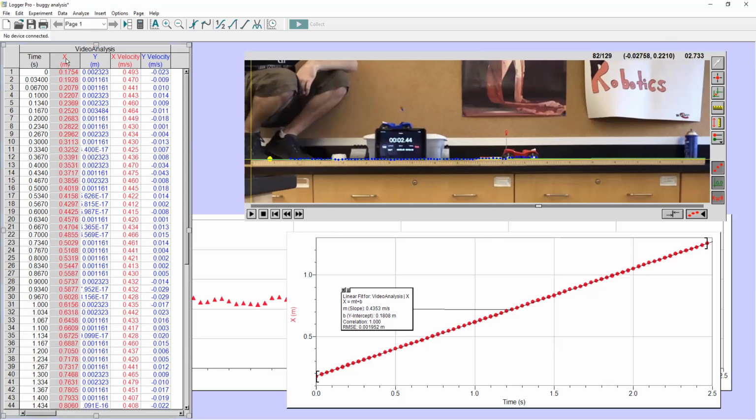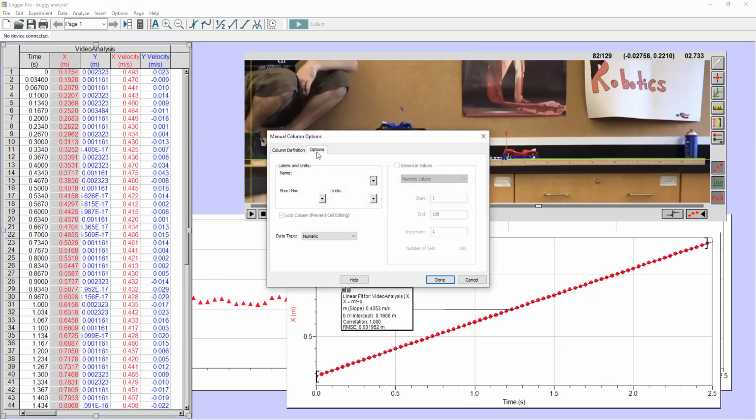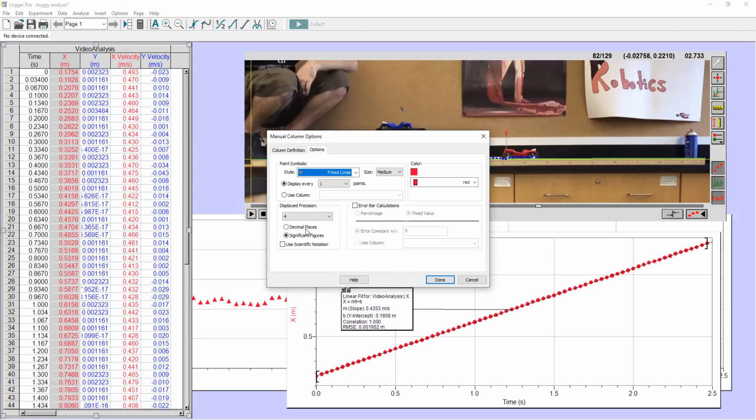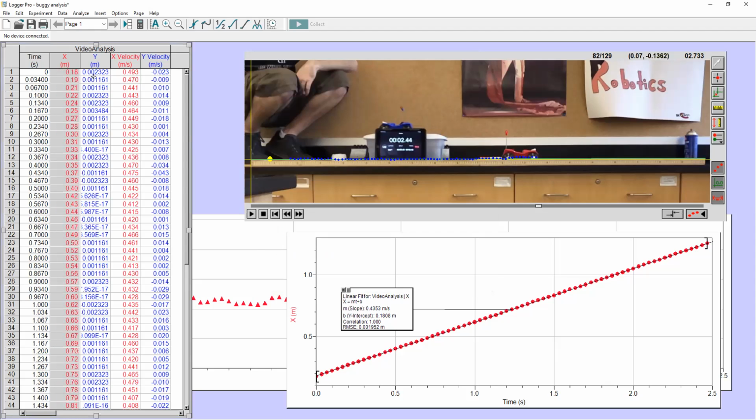I'm going to double click on the title of the column. I'm going to go to options. And here I can choose displayed precision. I'm going to go with decimal places. And I can pick the amount of decimal places that I want. So if I said, okay, I can maybe click to the nearest centimeter, that would be 2 decimals because there's 100 centimeters in a meter.